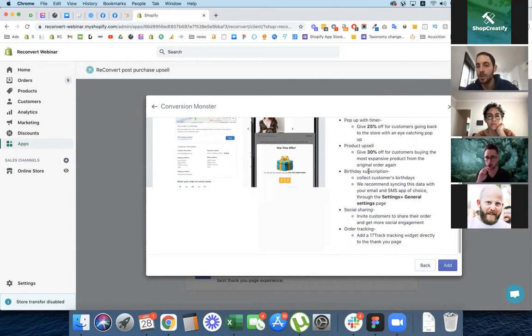Birthday subscription, so we're going to collect customer birthdays, and then you can sync it to Klaviyo, you can sync it to SMS Bump, MailChimp, a few other email and SMS providers. And if you're using Shopify Plus, you can also sync it with Shopify Flow. So we've got an integration for that. Social sharing widgets, just asking customers to share their order on social media, and an order tracking widget that's only going to show up if there's a tracking number for the order.